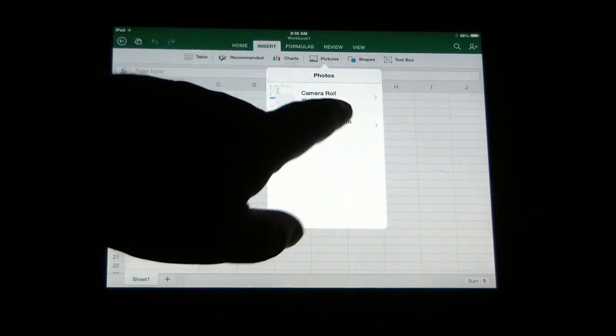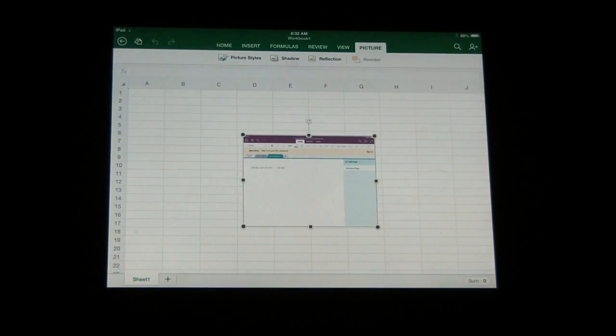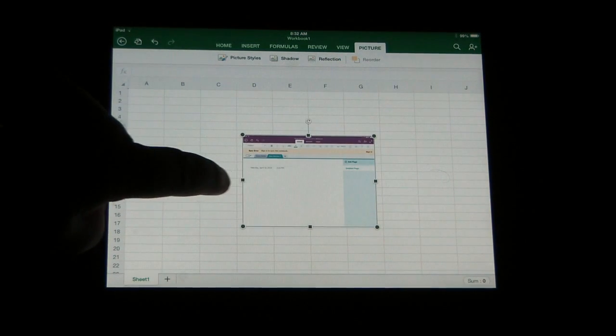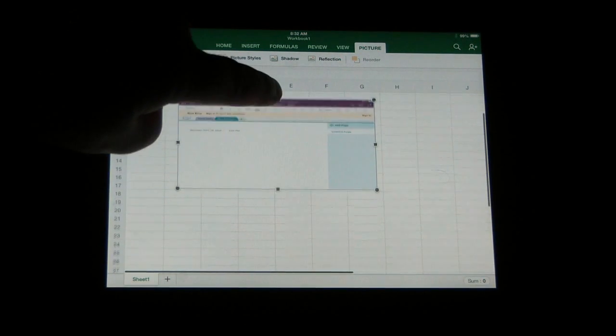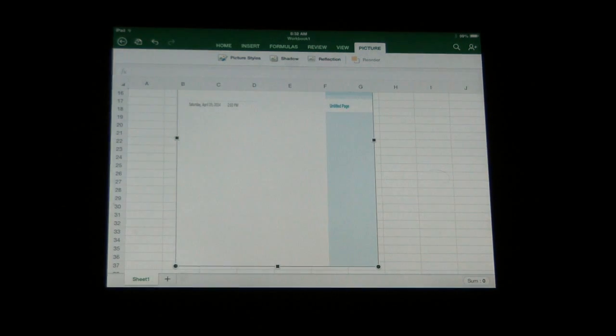And then, for instance, we're just going to do an example here. So we'll go to My Photo Stream. We'll grab a generic picture there. And then you can drag it out if you want, depending on how big or small you would want it to be. So, that's really it. That's how you would insert a picture into Excel on the iOS devices running iOS 7 or iOS 7.1.